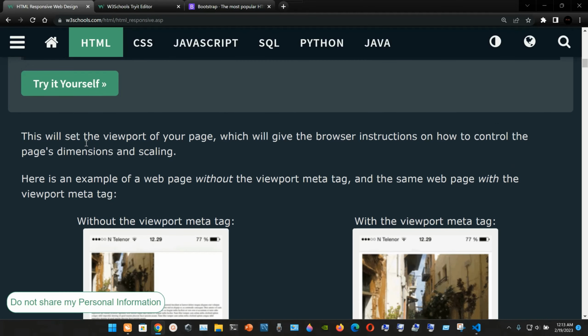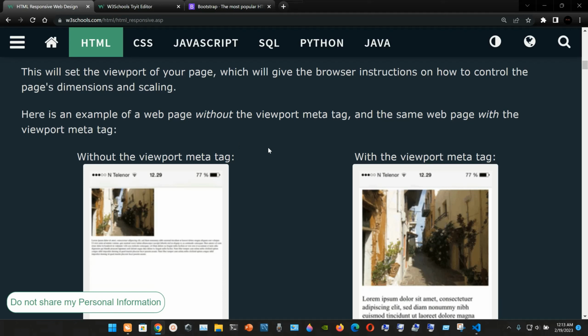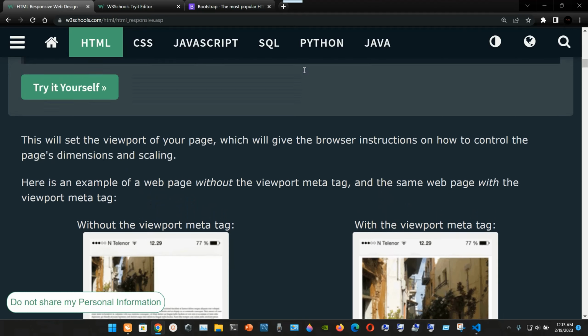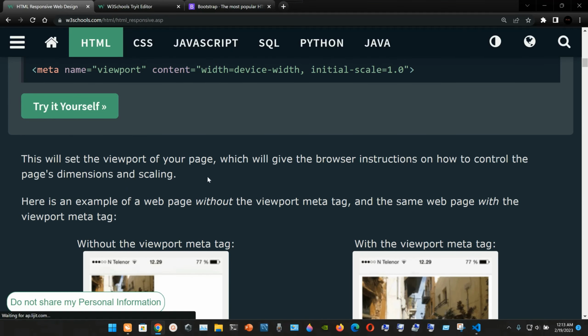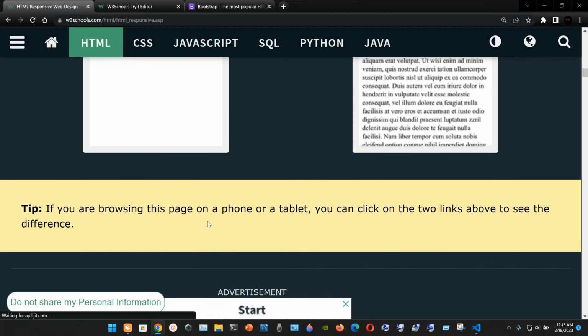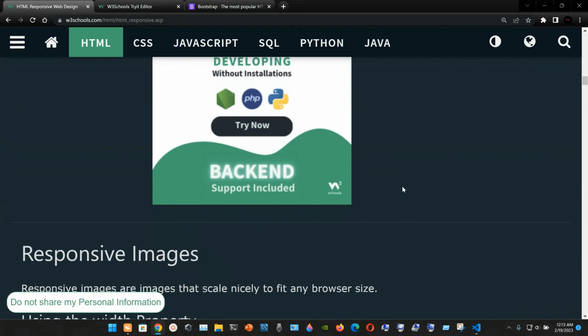So this will set the viewport of your page, which will give the browser instructions on how to control the page's dimensions and scaling. Here is an example of a web page without the viewport meta tag, and the same web page with the viewport meta tag. The one on the left doesn't have the viewport meta tag. And the one on the right is the one that has the viewport meta tag. If you are browsing this page on a phone or a tablet, you can click on the links. Okay, that is that.